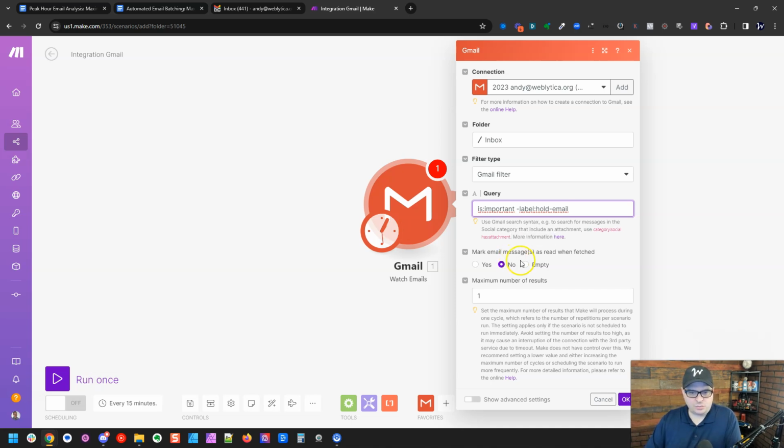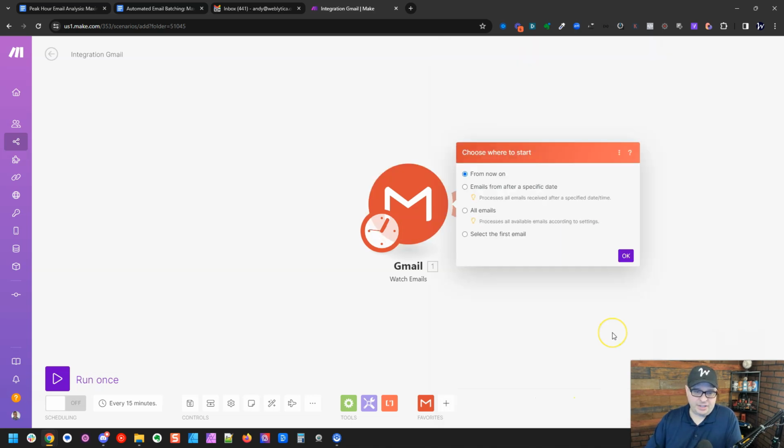Mark emails as read when fetched. I'm going to say no. And then down here, I'm just going to put 1,000. Unless you get more than 1,000 emails per day, that should cover it. We just want to put a number there that is greater than the number of emails you would get in a day. All right, we hit OK, and it's going to ask where we want to start.